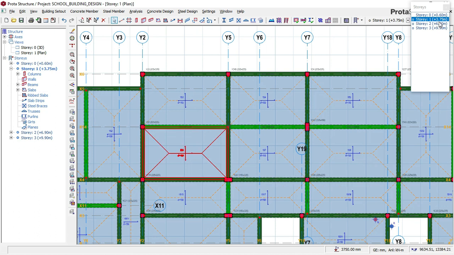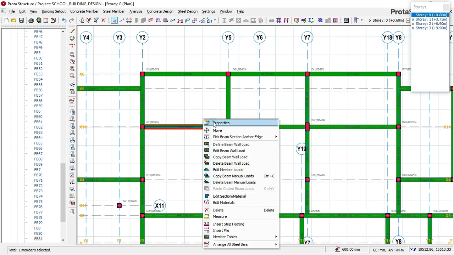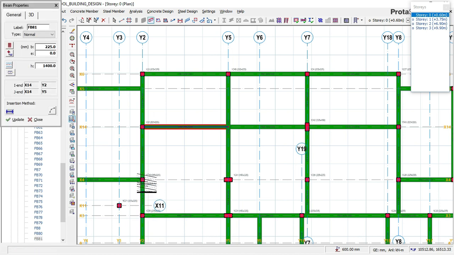Okay, that's fine. So I'll go back to story zero where the grid is, and then click on this beam right now and take the beam properties. So I will not click here, I'll just take its properties right now and then begin again. You can choose to click there or just do what I've just done. Your idea is to be fast in your modeling. Okay, so I've done this area right now.